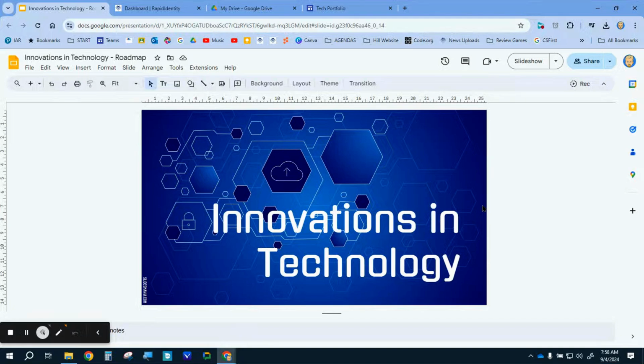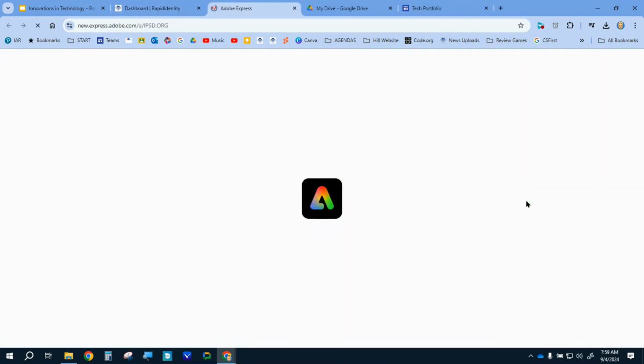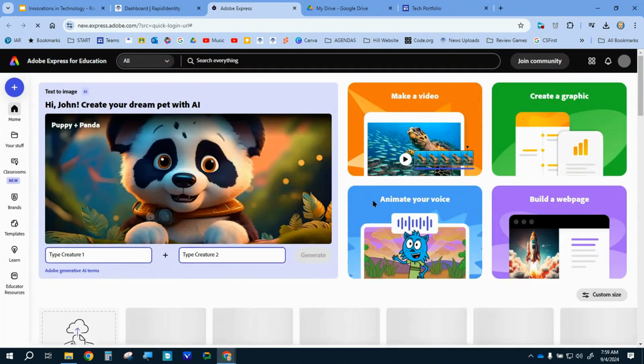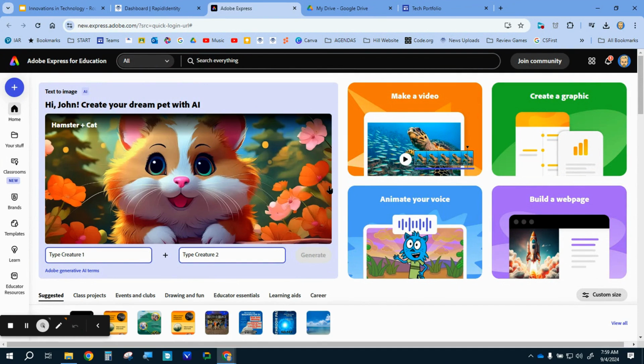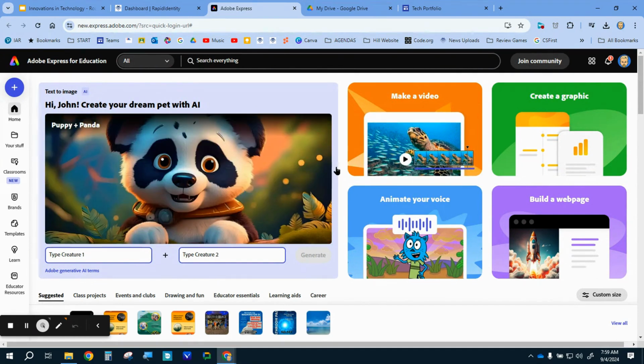Okay, the final step in our innovations in technology is to create an Adobe Express video that shares your technology innovation. To access Adobe Express, you can log into your single sign-on and click on Adobe on the right side. And if you have already logged in, it will jump you right into Adobe Express. If you've never logged in, it may ask you to log in using your school Google account.